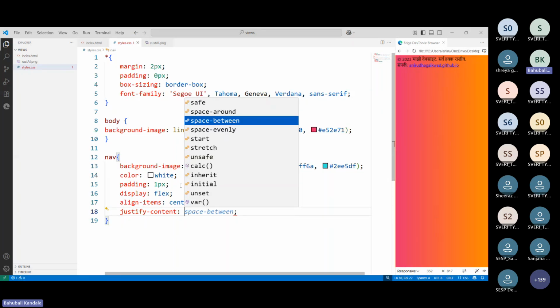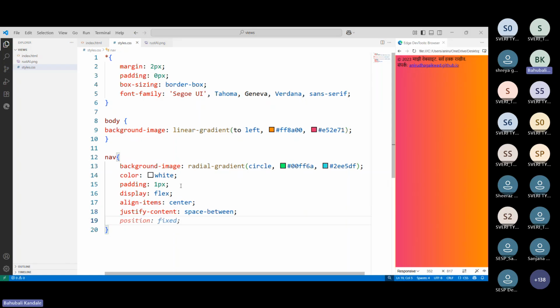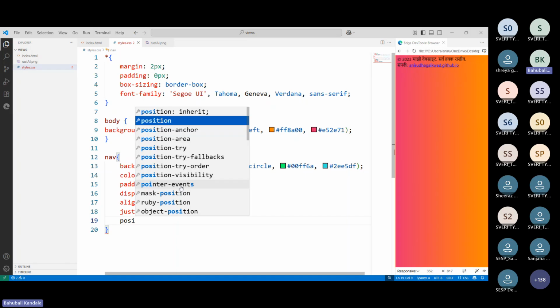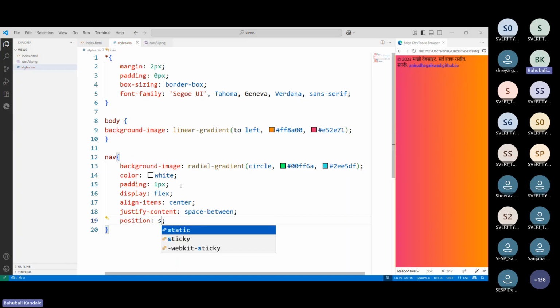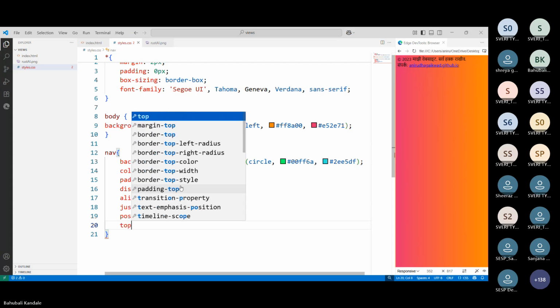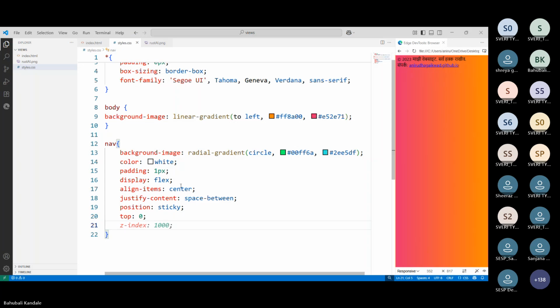Justify content is space between, and the position we require is sticky. That means we don't want to change that position. So it's sticky. After that, from its top it's 0, and z-index is 1,000. Okay. So those properties we set for our navigation bar.